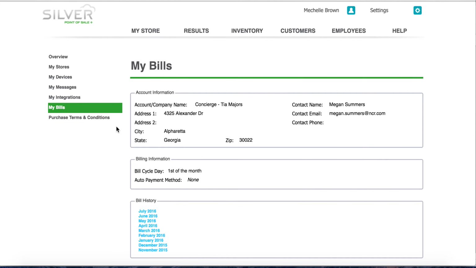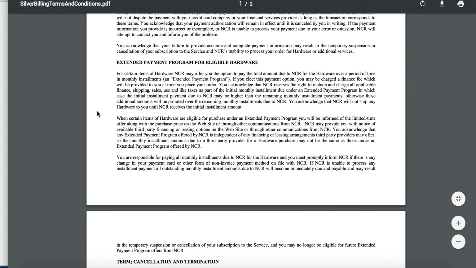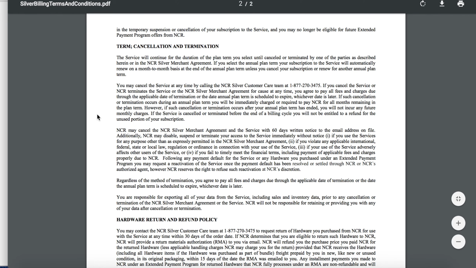My Bills is where you can view your invoices from past, previous, and present months. They are listed by month and year in your bill history. You can also view your purchase terms and conditions. This is a useful reference document.